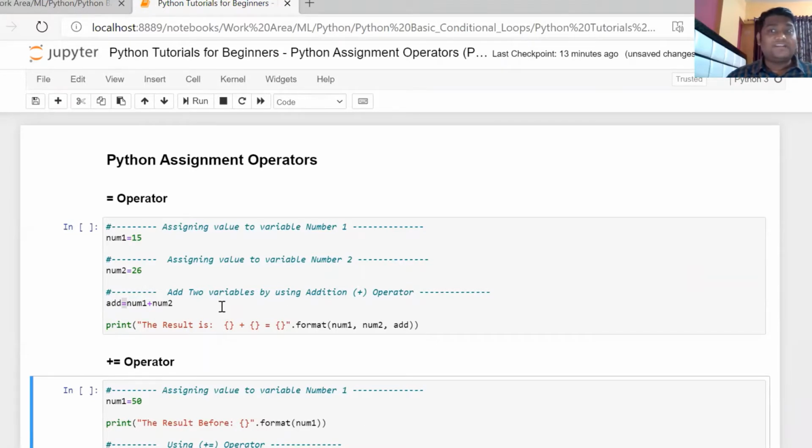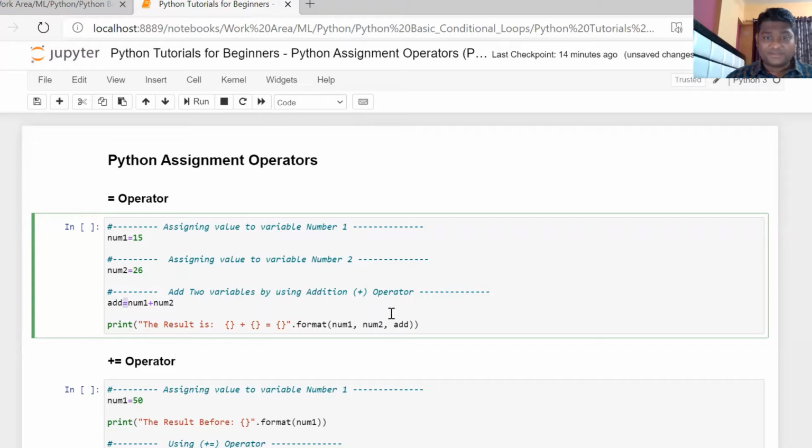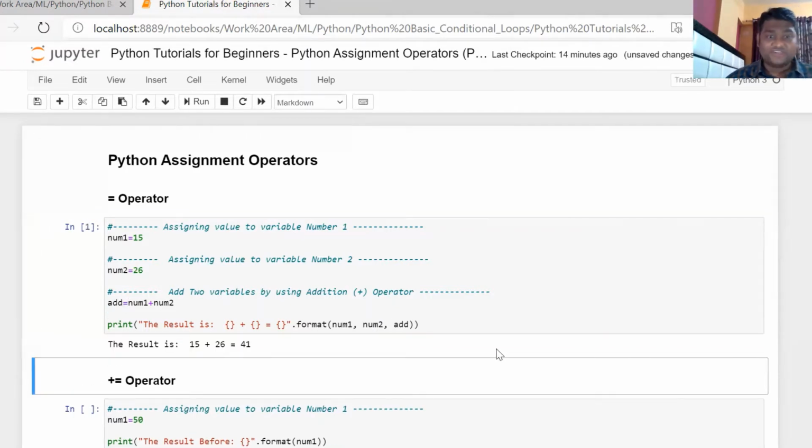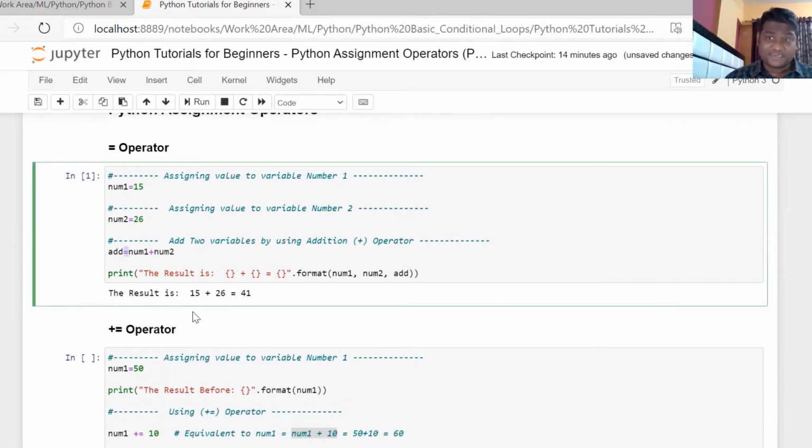This equal to operator is used to assign a value to a particular variable. So num1 variable is assigned 15 value, num2 variable is assigned 26 value here. I'm adding these two numbers and assigning the result to add variable and printing that here. So this is the assignment operator. If I execute that code, you will see 15 plus 26 is equal to 41. So this is how assignment operator is used inside a Python code.